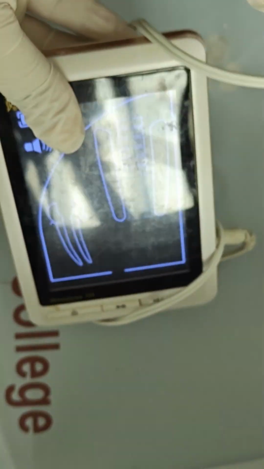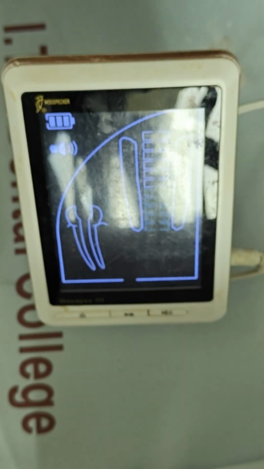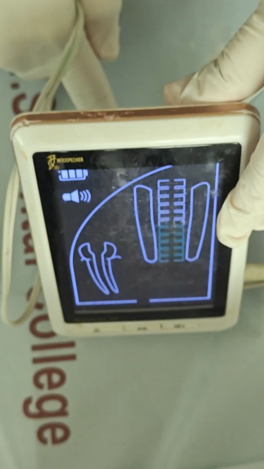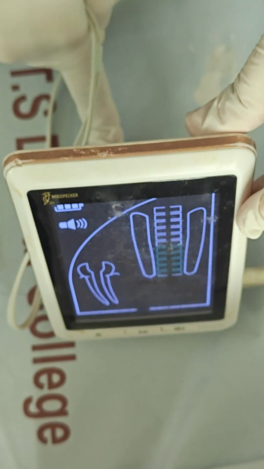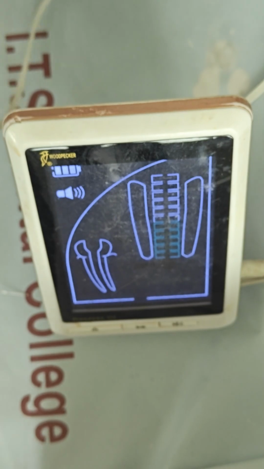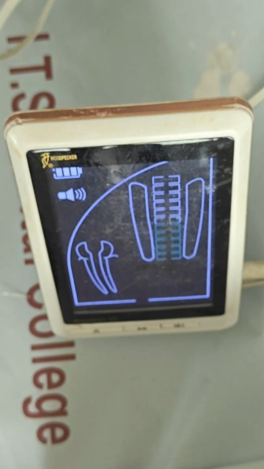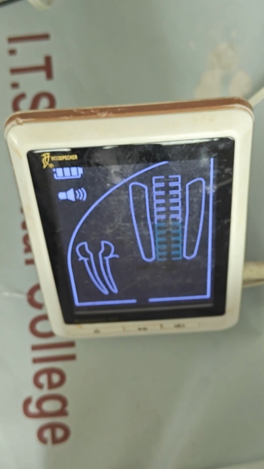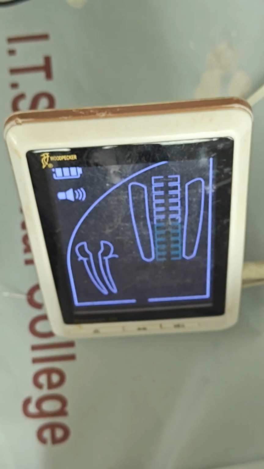I'm going to show you how an apex locator looks. So this is our 4th generation apex locator. This apex locator is a very significant instrument in endodontics, because the first file that we put in the canal, we should actually measure it with the apex locator.